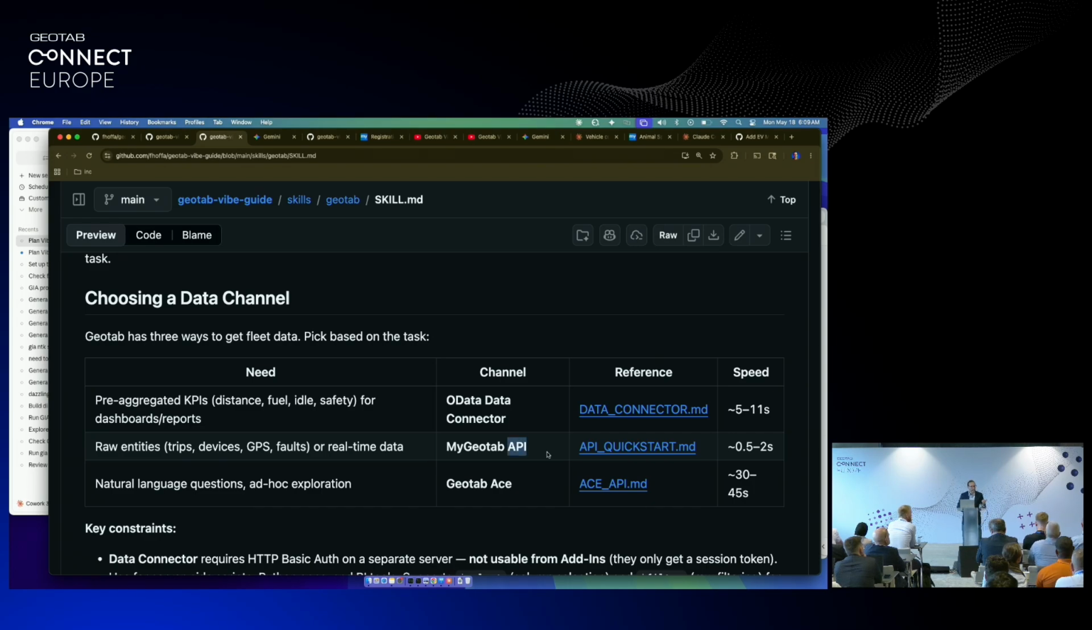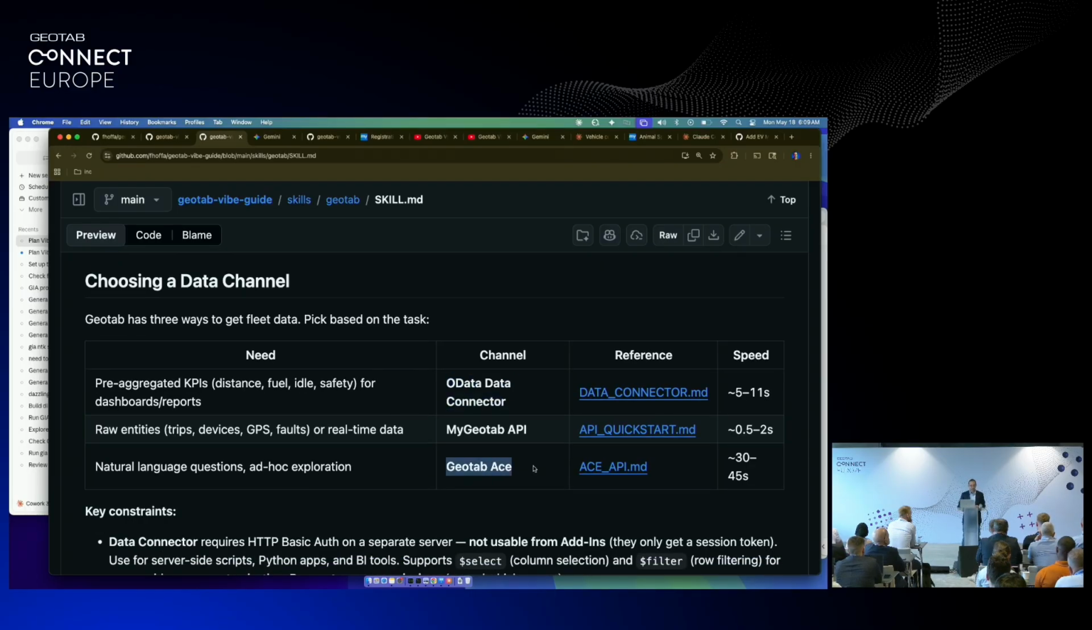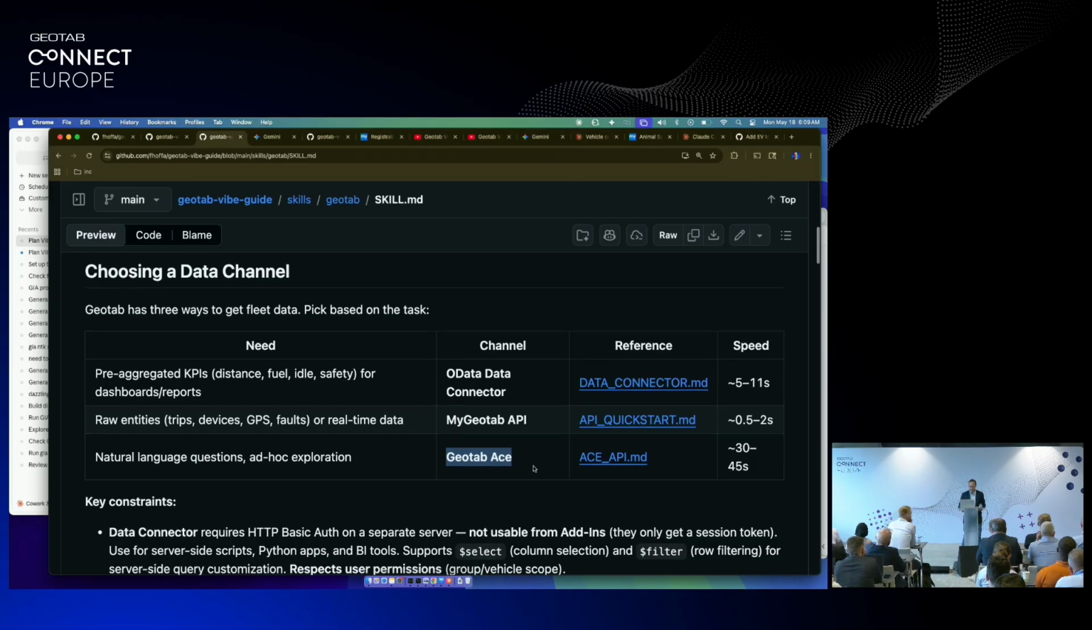We have the API, which is what you most traditionally use. But we also have the OData data connector. That's what you use when you want to integrate Geotab with Power BI or Tableau. You don't need Power BI or Tableau, though. You can use the same connector to get data for yourself. And we also have ACE, which is the last part of my demo, on how we use more of ACE.